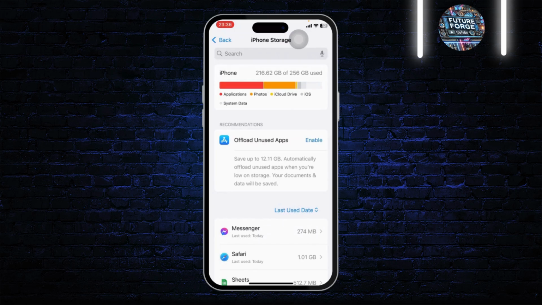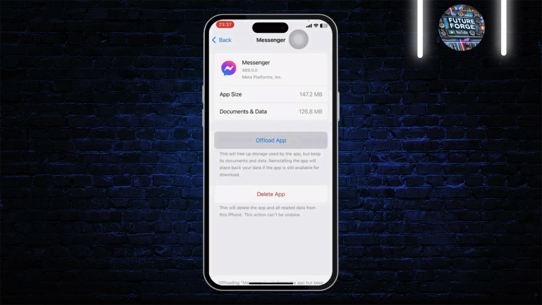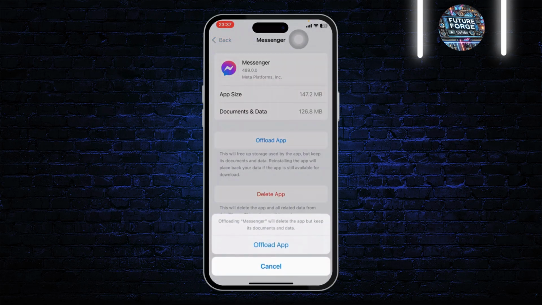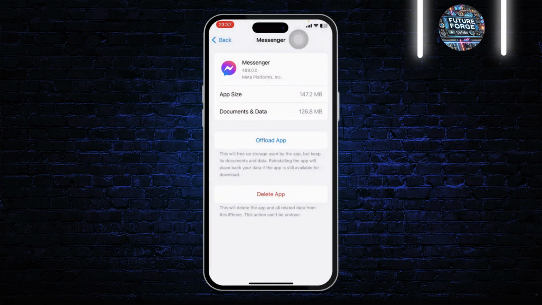Now, before this, you also might want to check your internet connection and make sure that you have a really strong internet connection. If you do have an internet connection and it's strong, check to just refresh it from your background and check if it works. If it does not work, head over to your iPhone storage, head over to Messenger and tap on Offload app. Offload your app completely and then reinstall it.